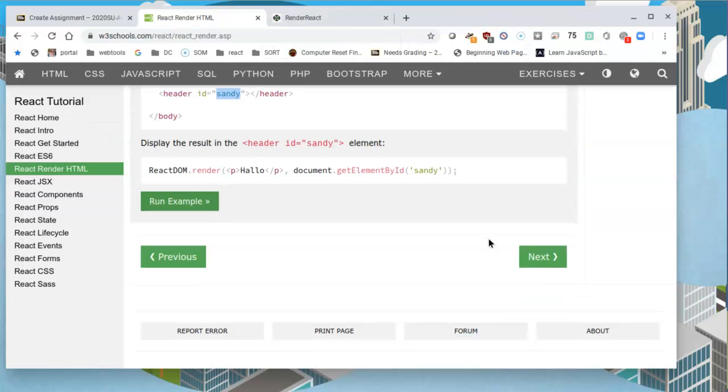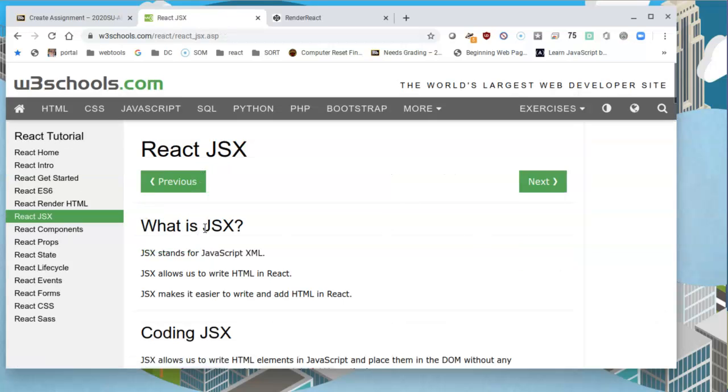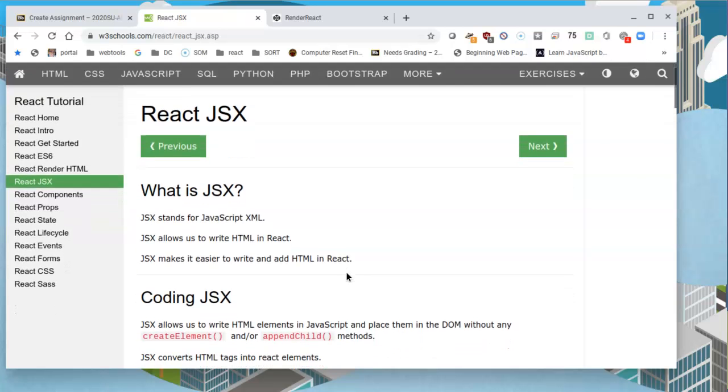So we've gotten this far. I'm going to go to the next chapter. This is where JSX is. What is JSX? It's JavaScript XML. It allows us to write HTML in React, and it makes it easier to write and add HTML to React.